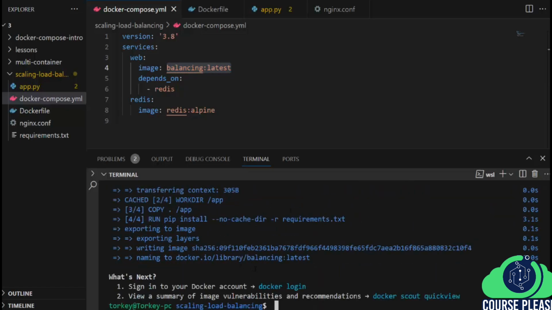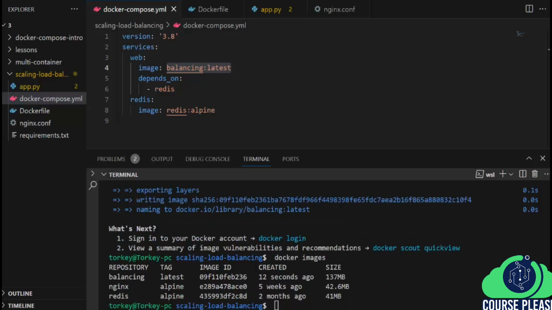We didn't get any error message. Let's verify that our image has been created. So I will execute docker images. And as you see from the output, we have our image balancing with the tag latest created 12 seconds ago.